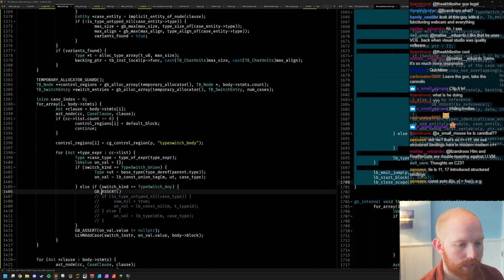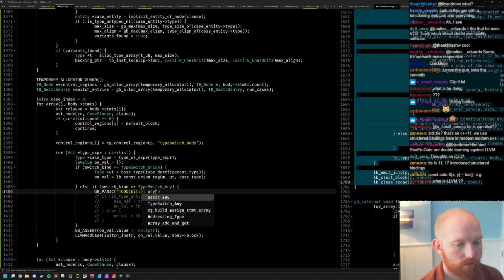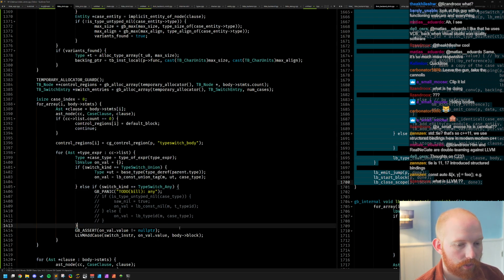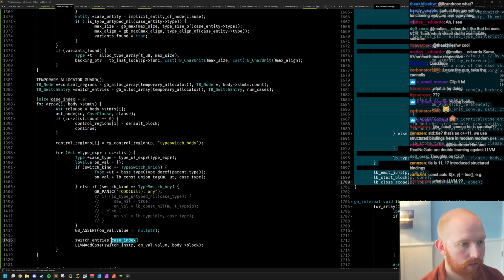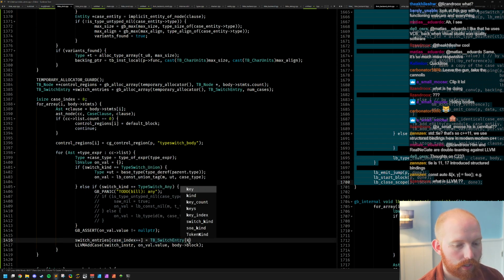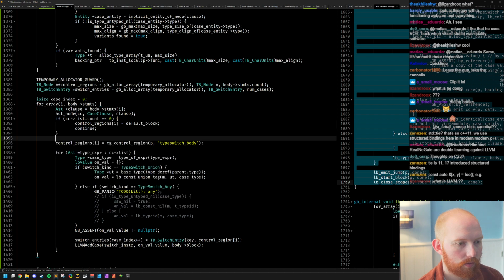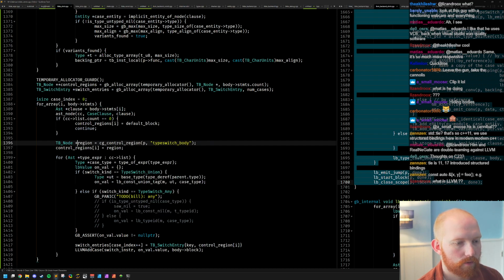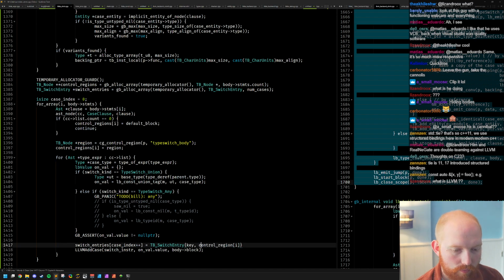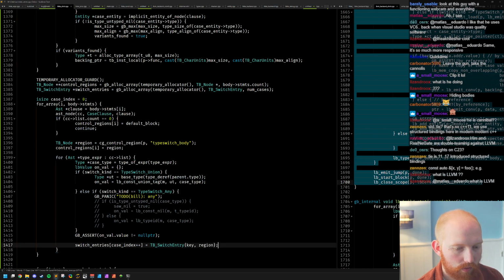GB assert, no, panic. To do: build any. Switch entries, and then we've got another case, haven't we? So this would be case index. Is it case index? Yeah, case index plus plus. TB switch entry, and I remember it's the key and the value. The value is the control region. Let's just call this region, whatever. So that's the region here. And then we have the key.